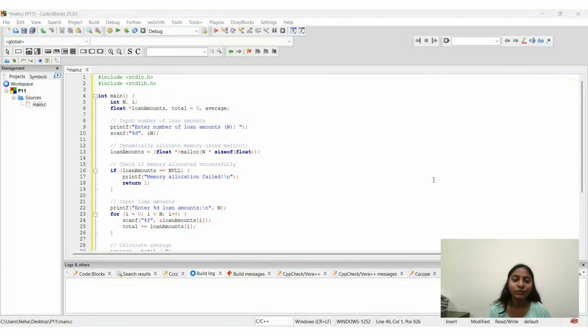Now, in this video, we will quickly understand a C program that calculates the total and average of a loan amount using dynamic memory allocation. Let's get started. Step one: what the program does is allow the user to enter n loan numbers. It then calculates the total loan amount and the average loan amount. To store these values, the program uses malloc, which allocates memory at runtime.